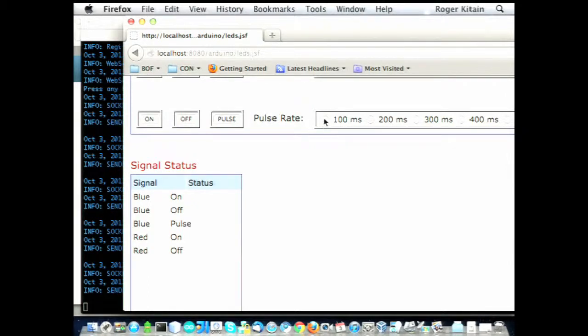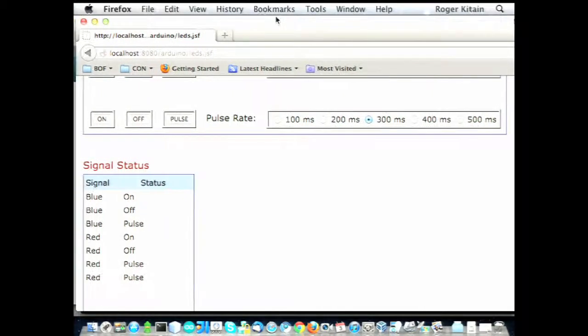If I want to do a 100 millisecond pulse rate, same thing. I can control it. Information comes back. The UI gets updated. Can change the pulse rate again. And so forth. Simple on and off. But you get the idea.